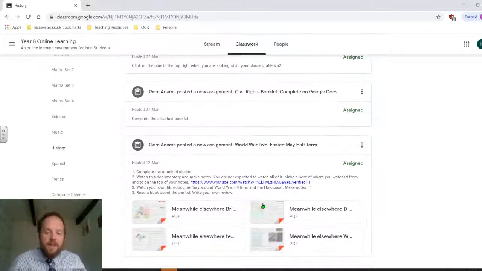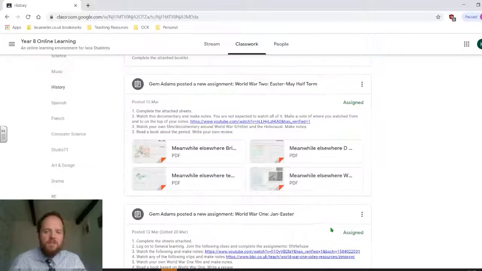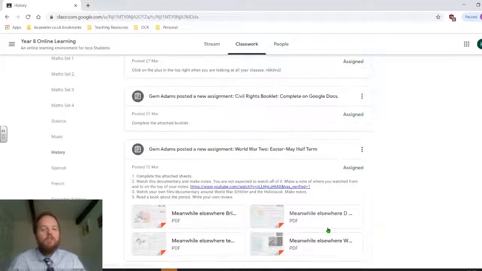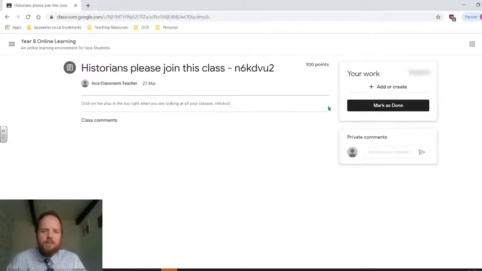You can see that Miss Adams right at the beginning had posted some work because we were all working out of the main ones. And then we decided to move to each subject having their own classroom because it made things a little bit simpler. So the last link that history put in the main classroom was, please join this class. And then we've got a code here that for some people is not going to make any sense. If I click on this task, it says, historians, please join this class, and then I've got a code.